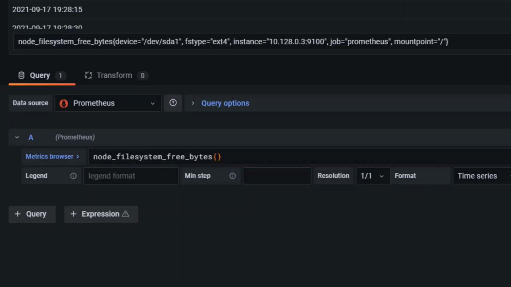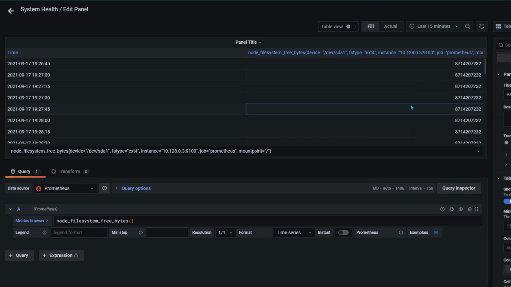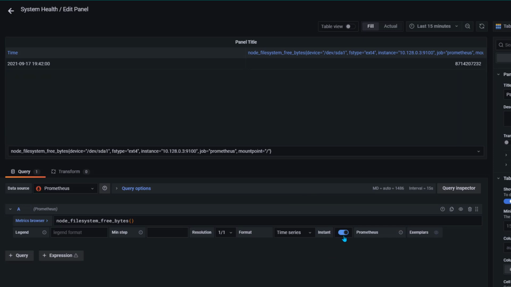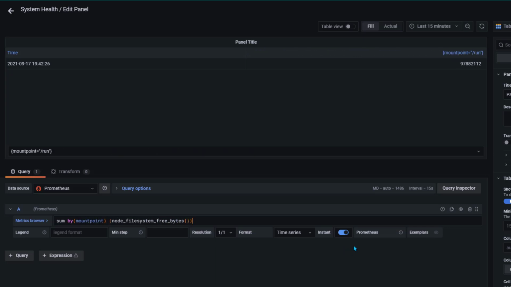Now if you see, the information which we have is something like this. Now here we can enable instant in order to see only the latest information, and now if I click on instant, we see information like this. Now I want to sum up all of this information so we can see a single entry. So for that we can do sum, and we can do sum by mount point, and now let's see how the information is being shown.